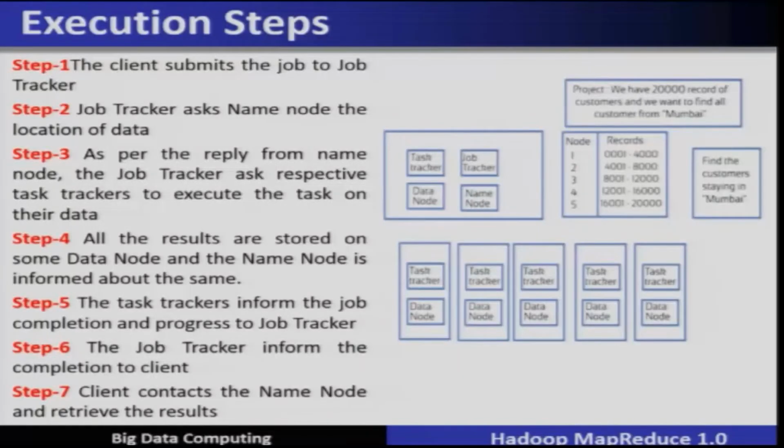The execution steps. We are going to now trace all the execution steps for the life cycle of a MapReduce job, from when the application is submitted by the client to MapReduce until it finishes, and we are going to trace the execution cycle in MapReduce version 1.0. So, the first step is the client submits the job to the job tracker.